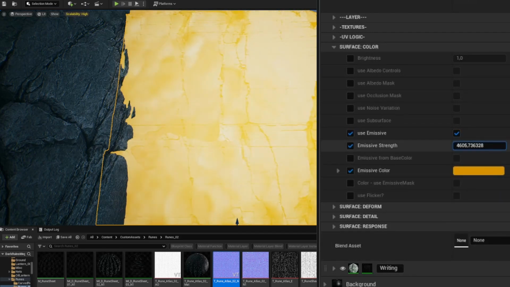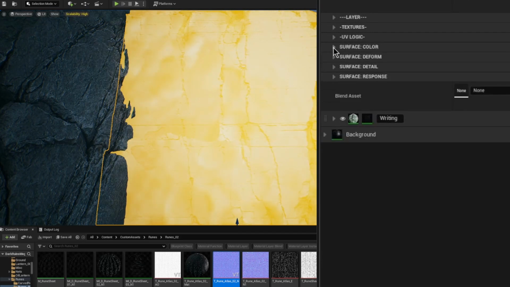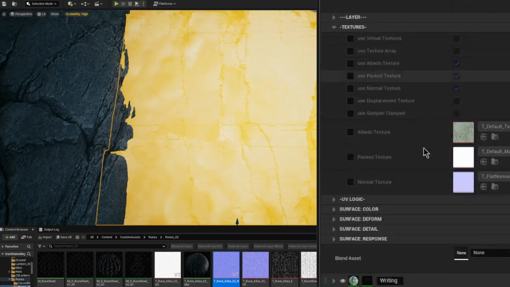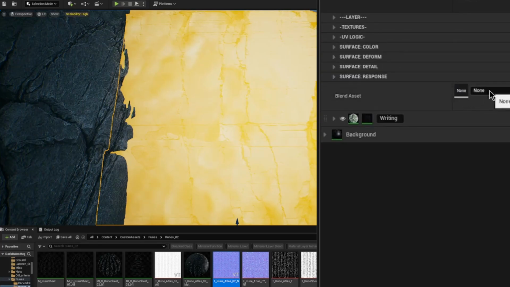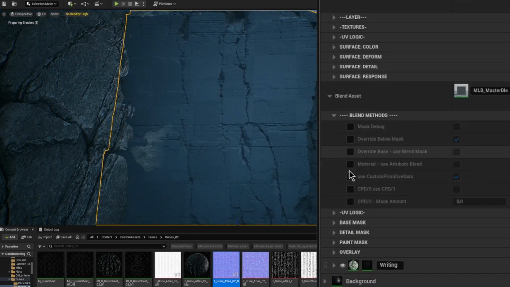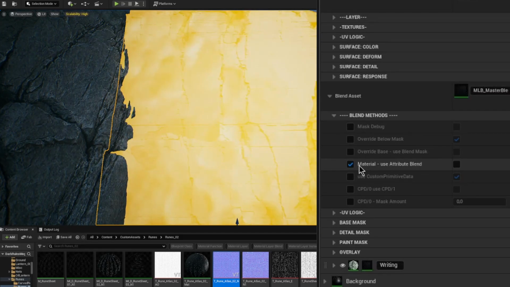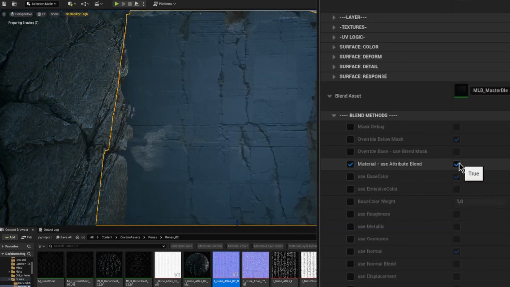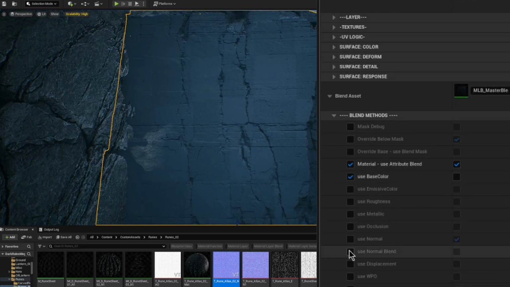Alright, now we have emissive, but it is on everywhere. Firstly, we still have our textures, and we still have all the material information coming from the top. So firstly, we want to just eliminate the emissive channel. Again, in the blend methods, instead of material, we just use attribute blend, and we don't want any base color, and also in this case normal, but only the emissive.